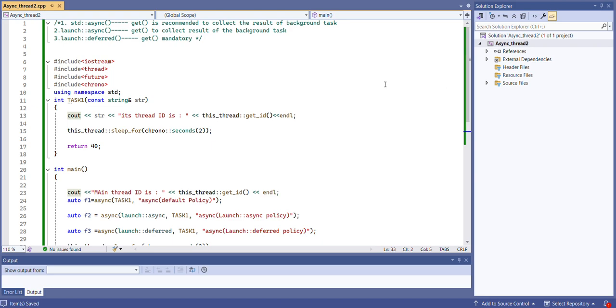Let us execute this. Before that I just wanted to mention something. Suppose for the second policy, launch asynchronous, the background task has started execution immediately, right? So the background task will always use a different thread for execution. That's one more important point. It always runs on a different thread.